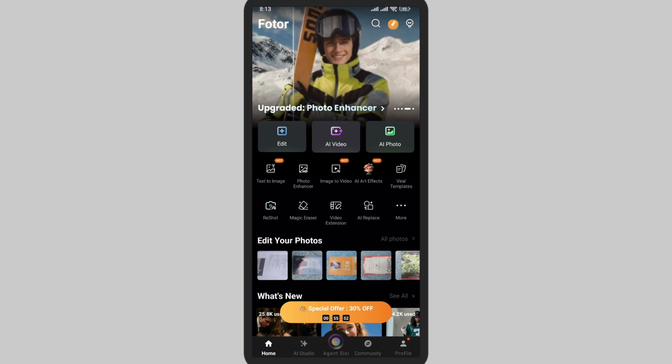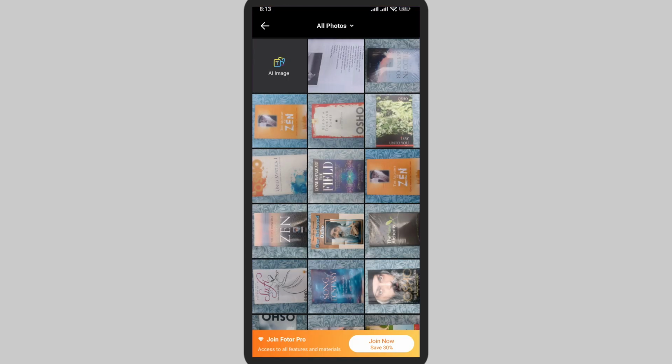Now, here on the left top, you can see this edit button. Simply tap on edit, and now we're in this gallery section. So choose the image that you want to edit. So here I'm tapping on one.